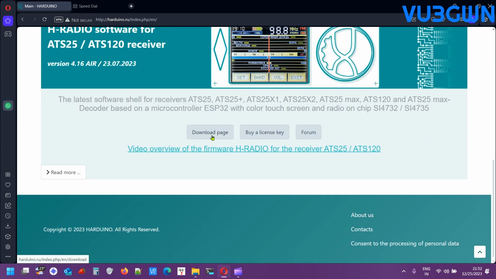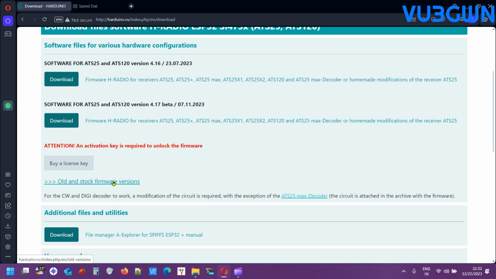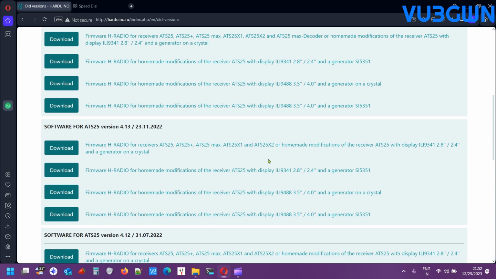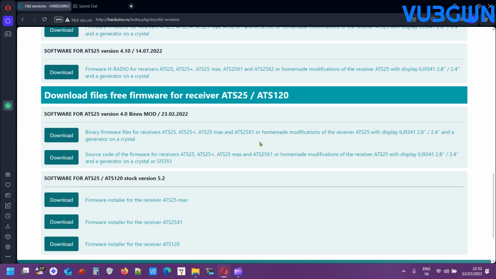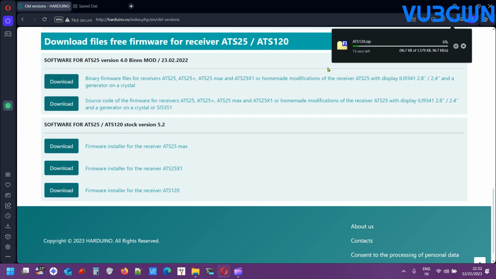So let's go over to the download page, and I'll show you where to download the free version of ATS120. This is for ATS25 and ATS120. This is the paid version, 4.16, which is H radio 4.16. So don't download this. You need to click on this link, which is old and stock firmware versions, and then search for ATS120. Please don't download firmware for a different radio and upload it. You'll just brick your radio. So download this firmware installer for receiver 120. You should be downloading a file called ATS120.